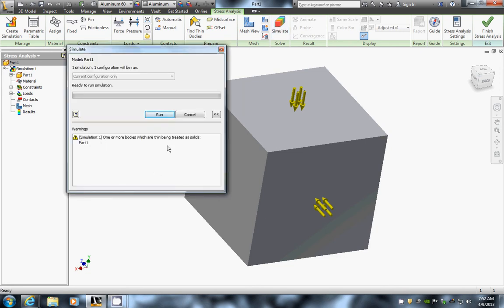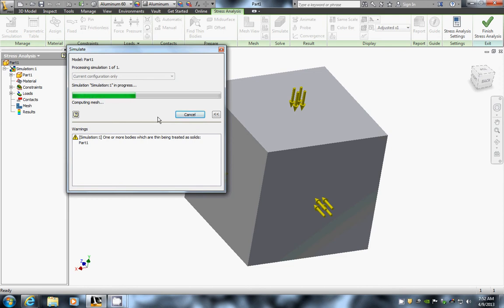And it's already telling me that one or more of the bodies will be treated as solid. It's having problems because I made it too thin. It's going to have problems calculating it. I hit run there, and now I'm going to see if it'll calculate for me. This will take a little bit of time.